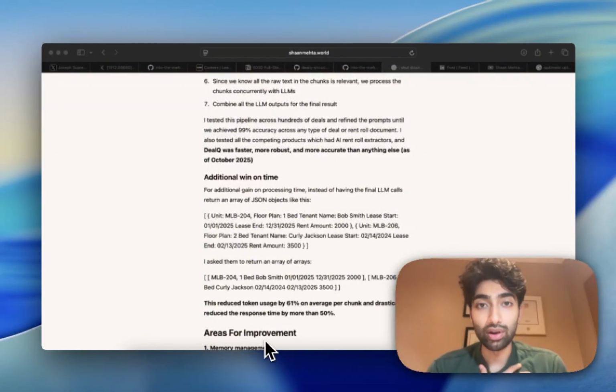I tested this pipeline on hundreds of deals, and it worked 99% of the time with accuracy. Also included the data adjustment user interface, just so people felt like they had more control, which mattered especially in the financial modeling world. And lastly, I changed the output to be from a JSON to an array of arrays, which saved a ton of token usage and return time.